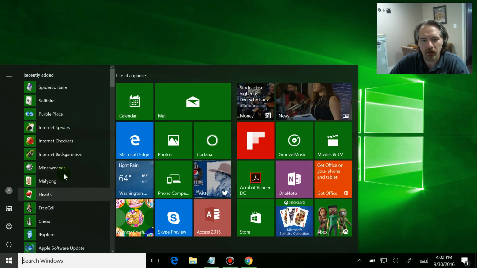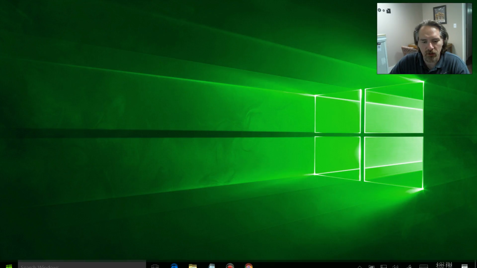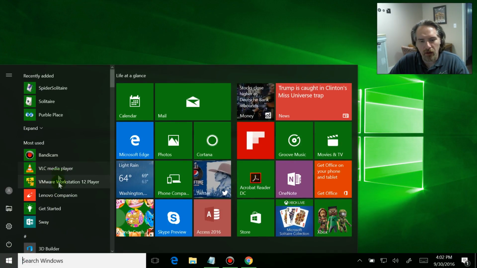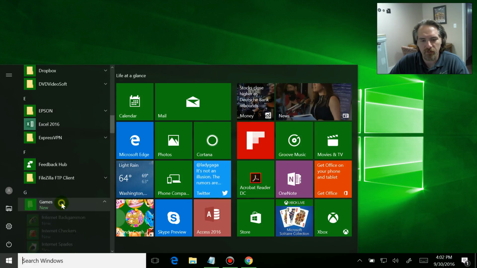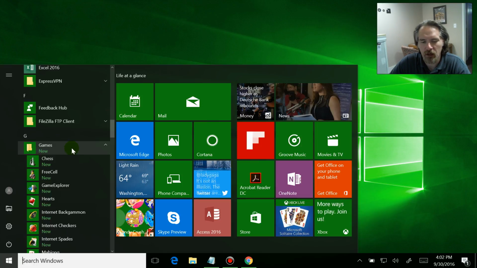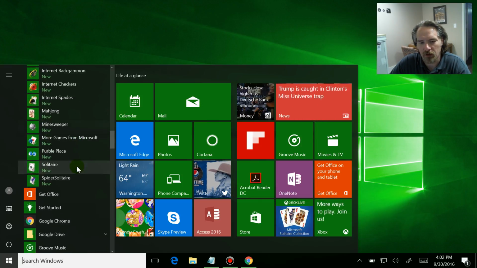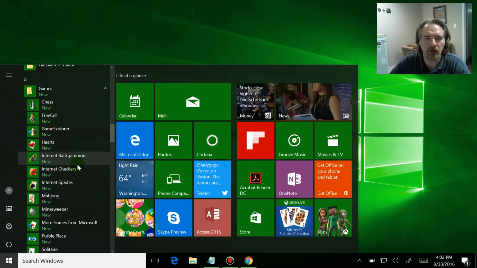Okay, if you want to see them where they normally would go, oops, let me go back to start. And just go down to the G's for games. And here's where they are normally stored here. So start, go down to games, and here's all the games that were originally in Windows 7, and now you can get them back. And there's no logging in to the App Store in Windows 10 like you normally have to do. It just plays.